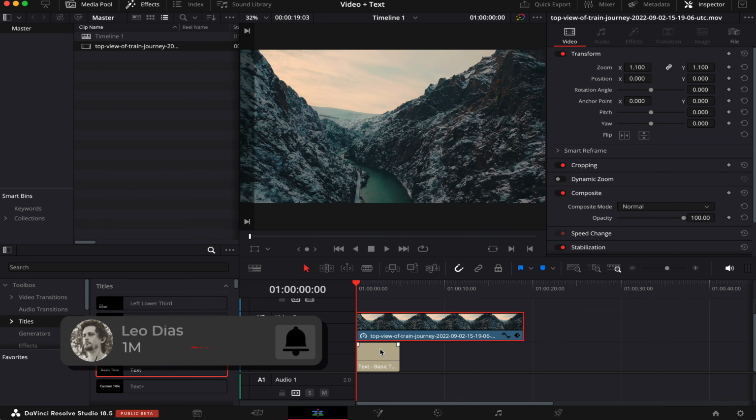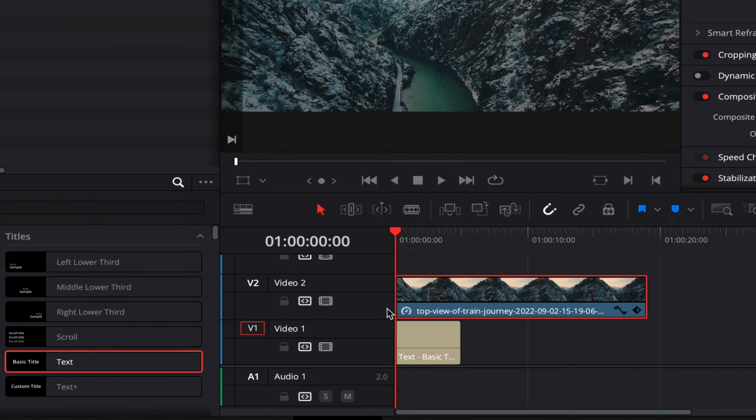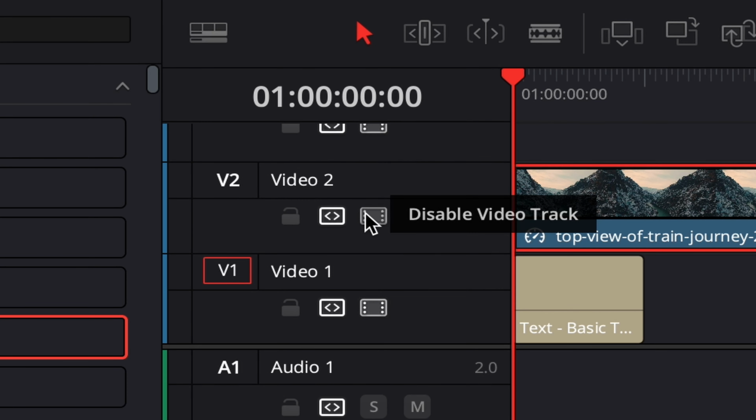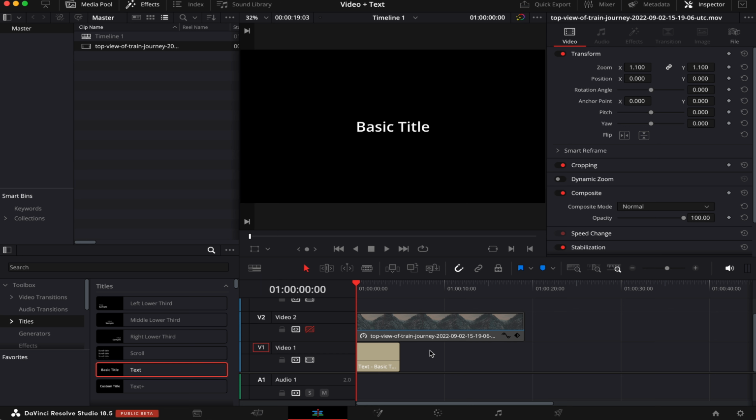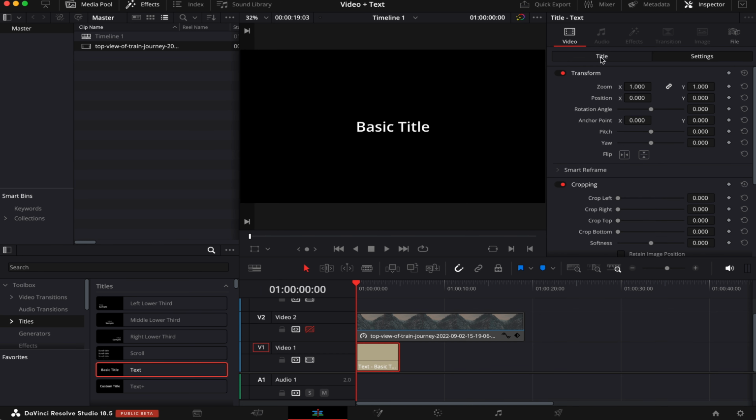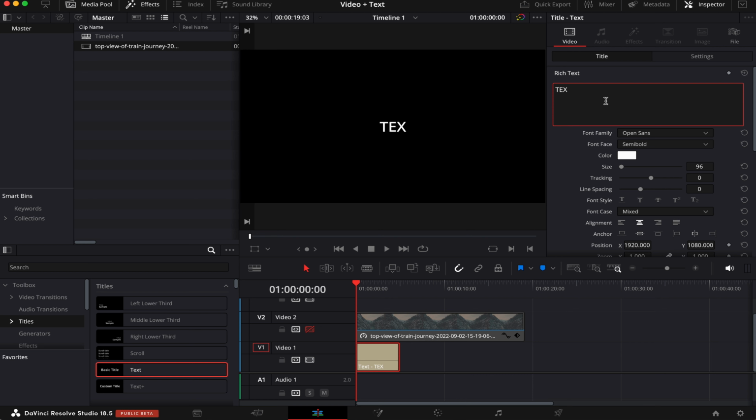Next, we'll go to Effects, Titles, and we'll drag this text or Text Plus into the timeline. Now we're going to disable our video for a while, and you can do this by hitting D on the keyboard or simply by clicking on this button here, Disable Video Track. And now we can see our text. We'll click on the text, go to title, write our text, and change the font to something nicer. Now we're going to increase the size so it takes over the whole screen, like this.